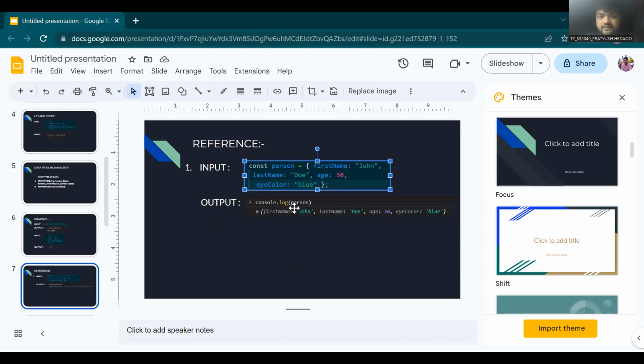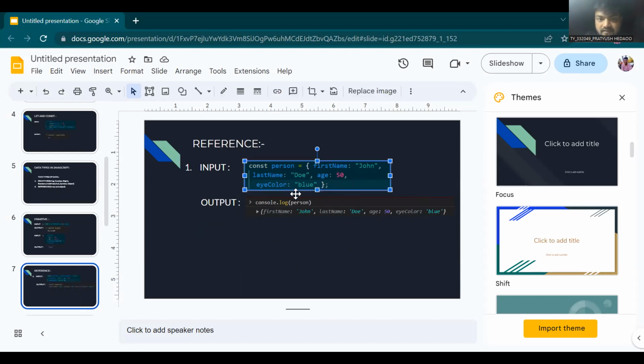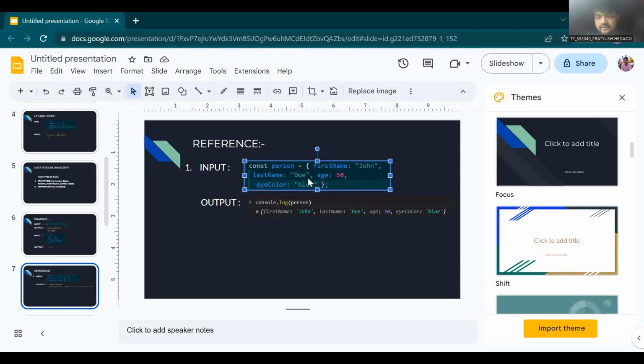Then comes reference. As the name suggests, these objects are connected to each other, and hence it's called a reference. The reference I'm showing is a reference of object type, like array, and arrays are fetched in a similar manner. When we have more than one value to assign to a variable, that's called a reference.